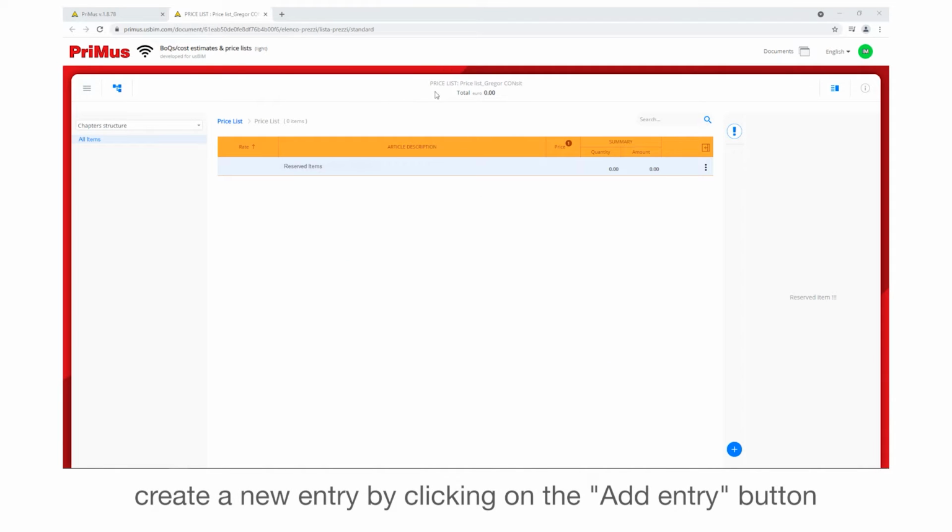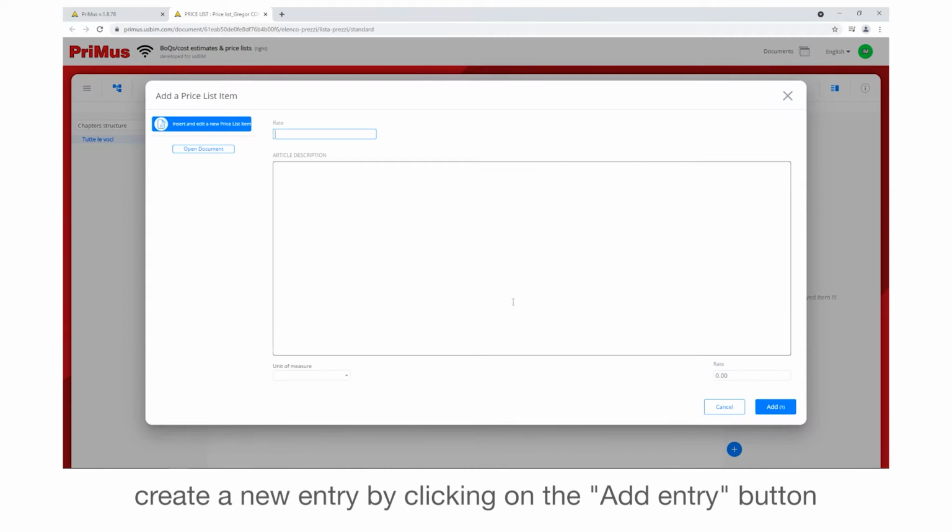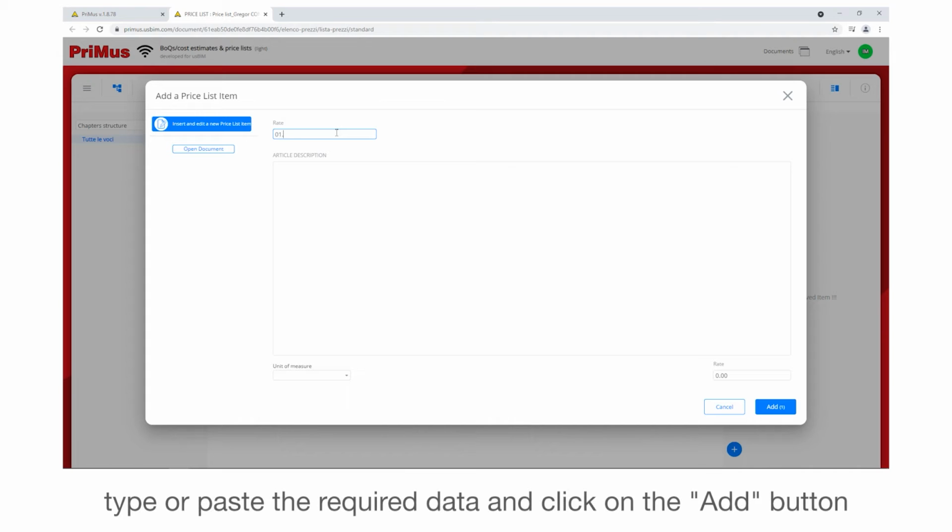Create a new entry by clicking on the Add Entry button. Type or paste the required data and click on the Add button.